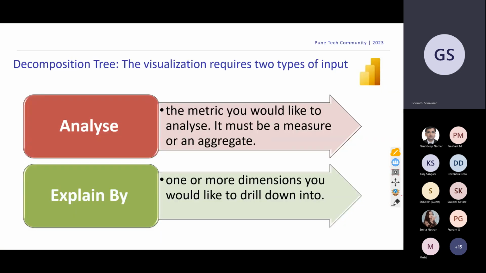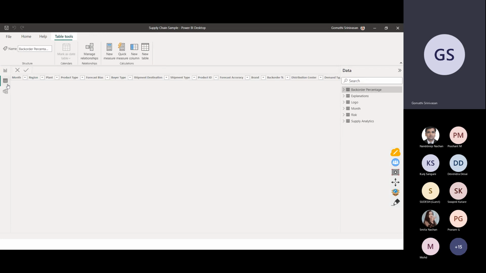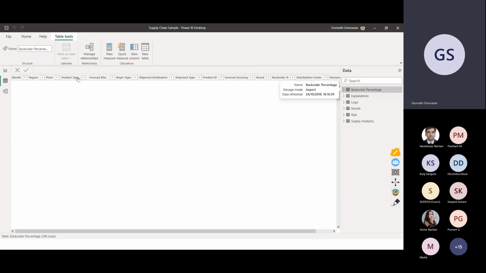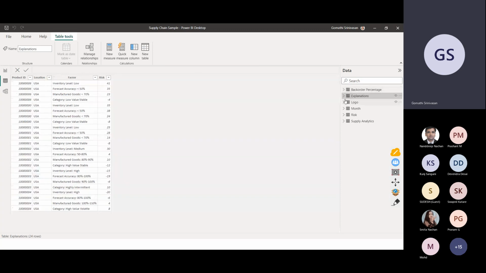Explain by is where you put one or more dimensions you would like to drill down. You can drag and drop multiple dimensions over that, which you want to drill down further in order to analyze. Whereas analyze is the metric you would like to analyze. So here, if you want to see the data, you can come and see here, like the back order percentage we have, and what the data is. If you want to find out about the data, you can just go and look into it.